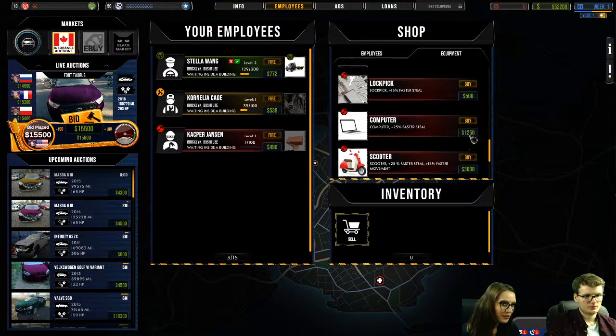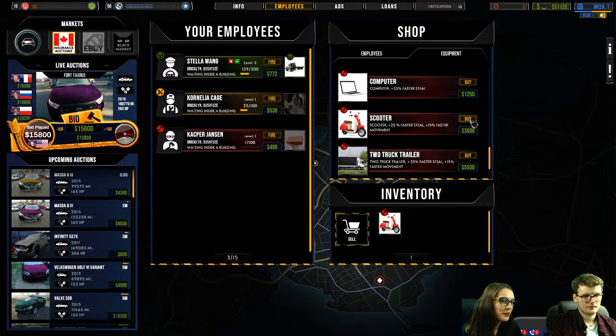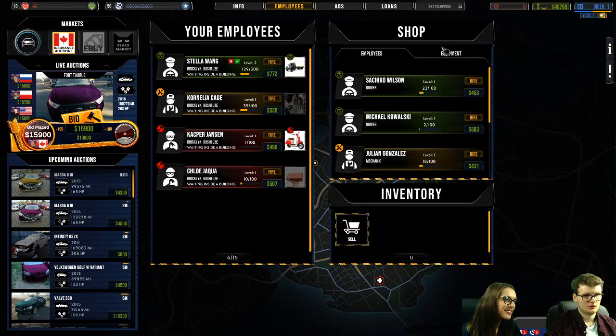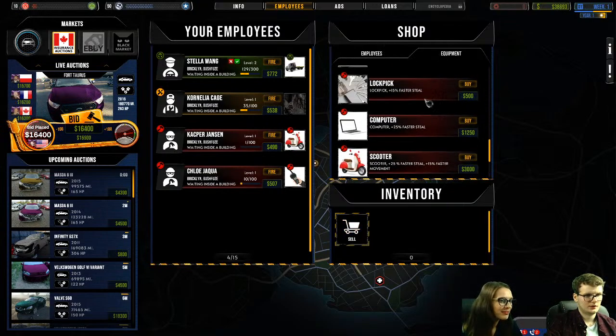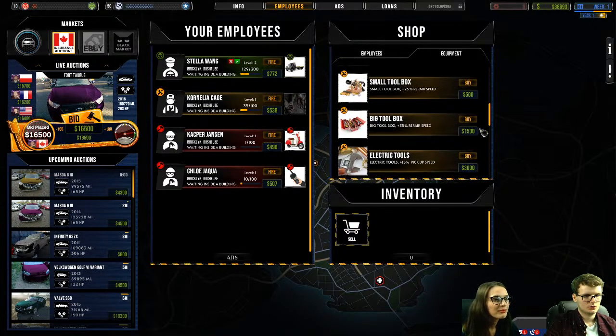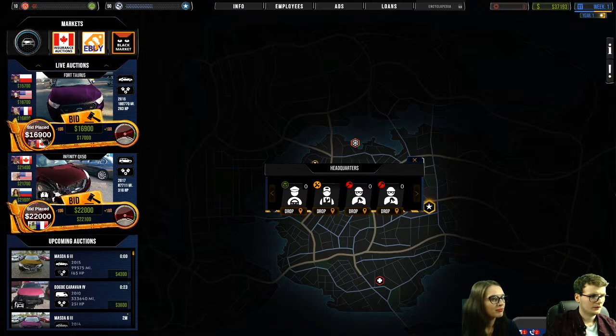So let's buy some computer to get some faster still. No, let's buy scooter. Let's try this radar. We can try the radar, sure. Chloe, let's go Chloe. Let's buy police scanner here, and let's buy big toolbox here. Okay, so we have everyone in our HQ, and we can open and buy our first car.